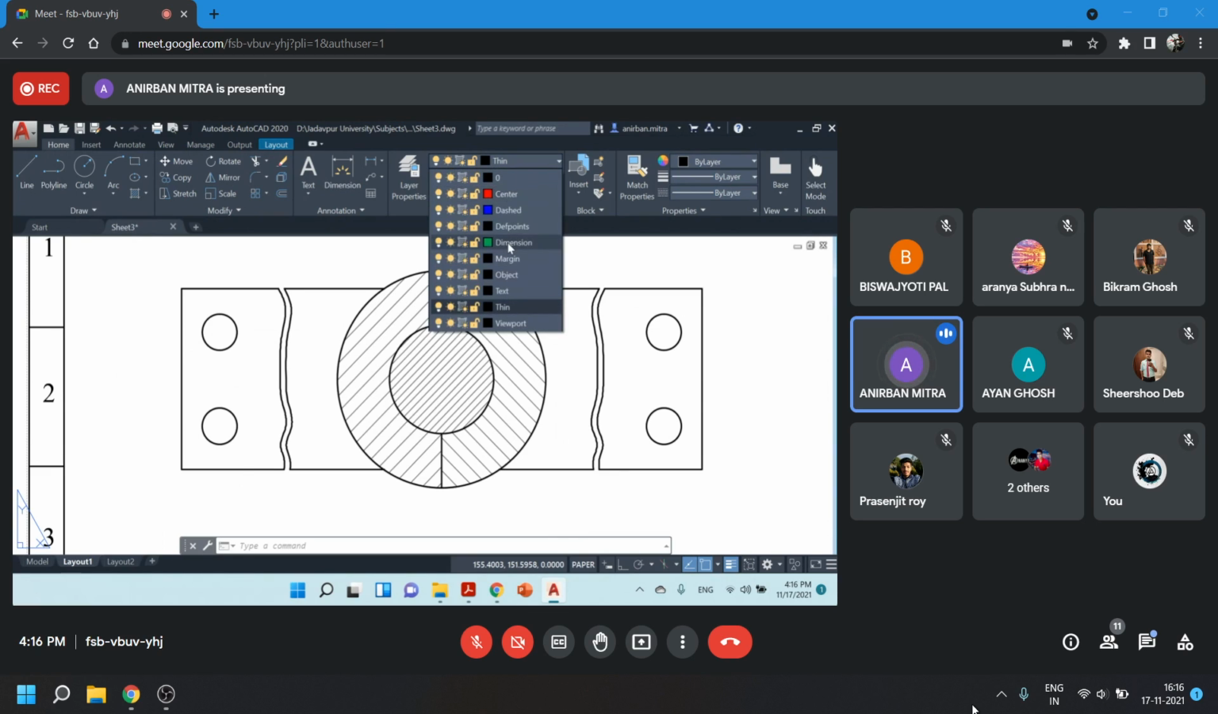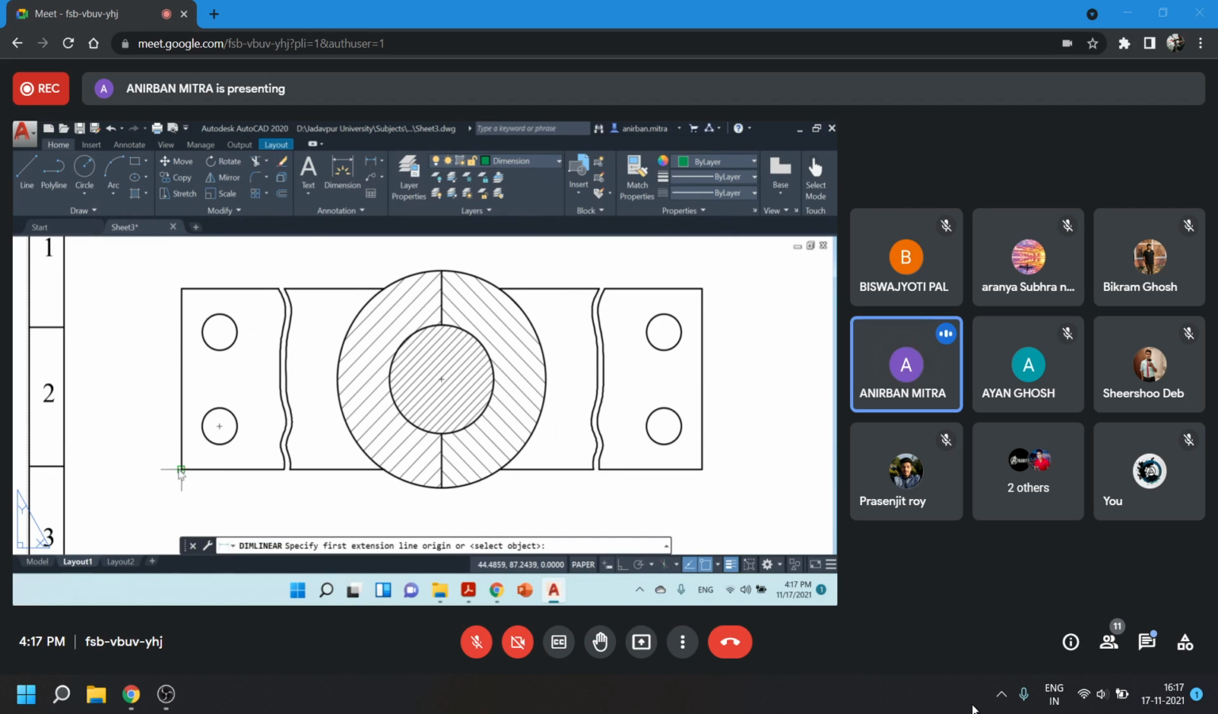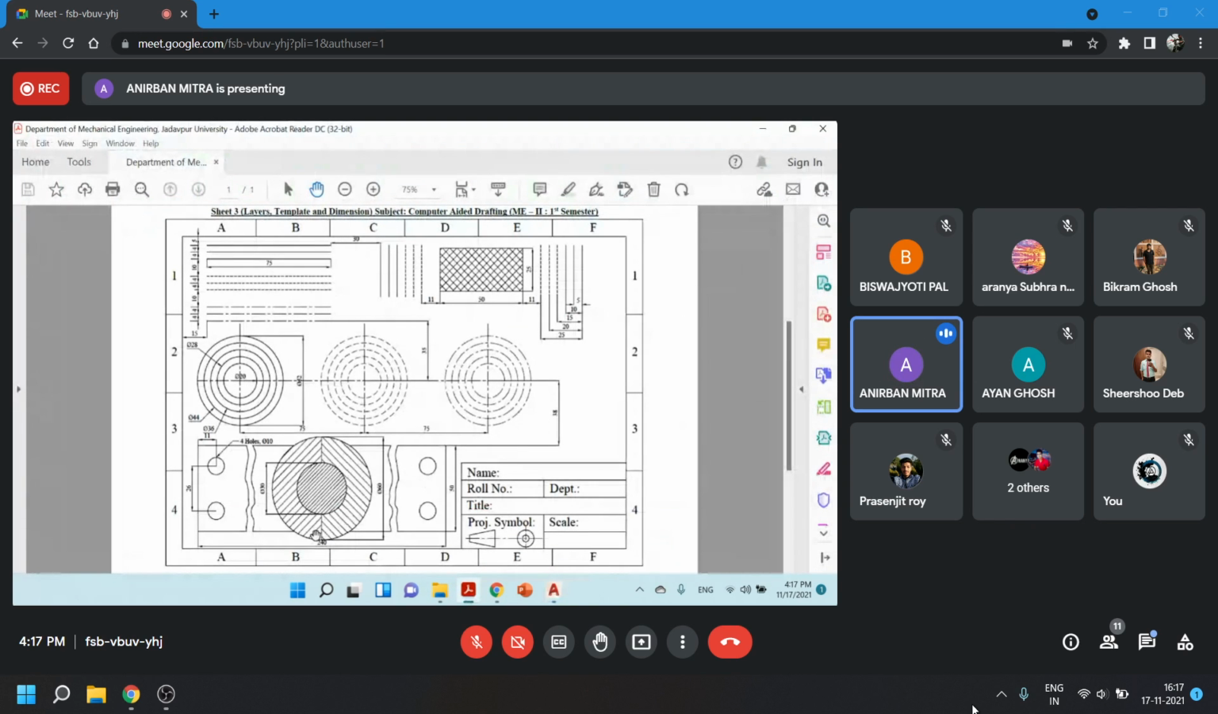I'll show you one dimension. Let's change to dimension layer and provide this linear dimension from this end to this end. And you can see that it comes out as 150, and that is what is expected, because we had created a rectangle with 150 mm length and 50 mm width. But as per the drawing, this has to show up as 240.